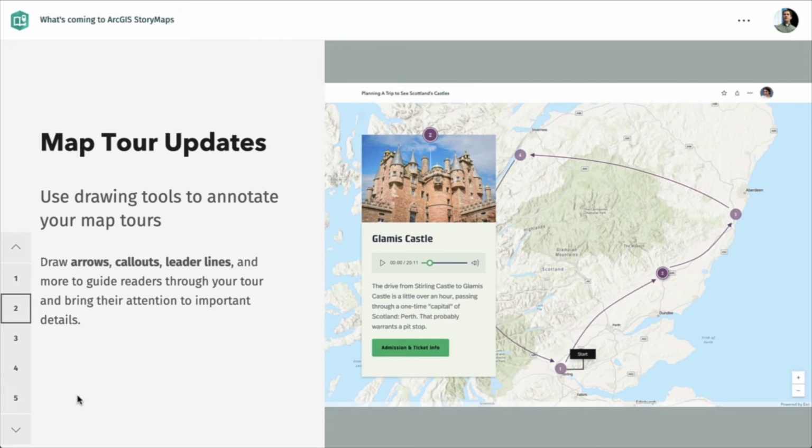We're also working on bringing the easy-to-use sketching tools from Express Maps into Map Tour. Having these tools available in the tour builder will let you annotate a tour with arrows, callouts, and other markup to direct readers' attention to important details or more deliberately guide them along a path from one tour point to the next.